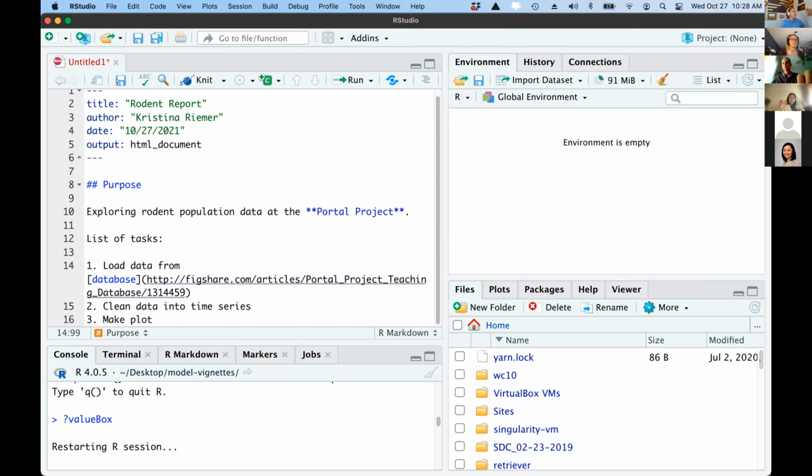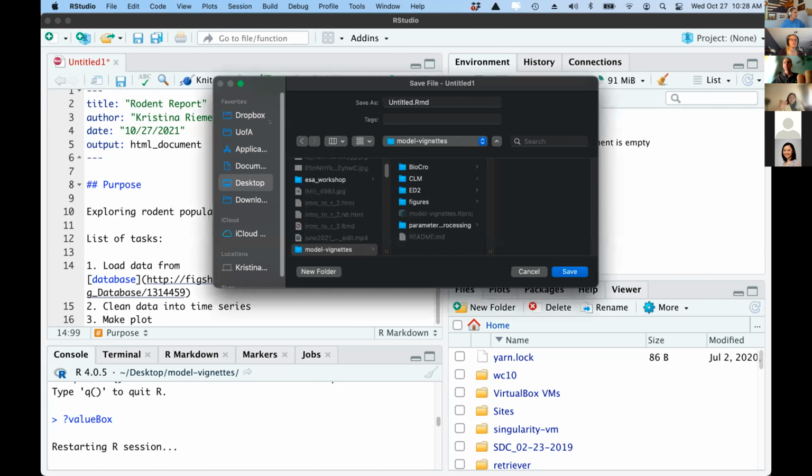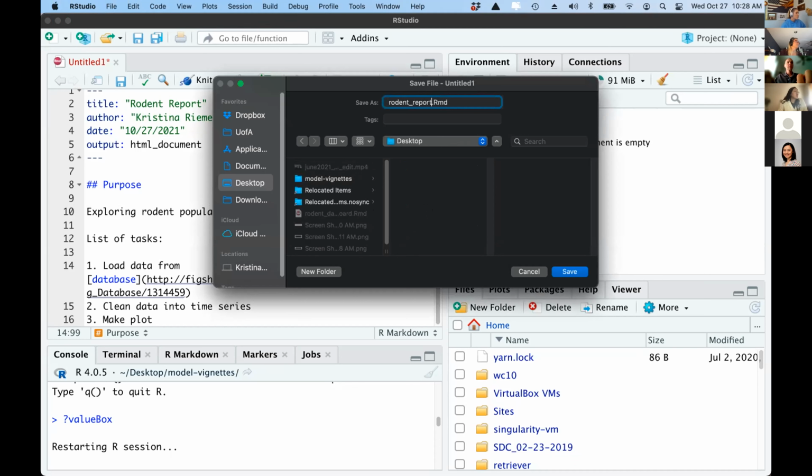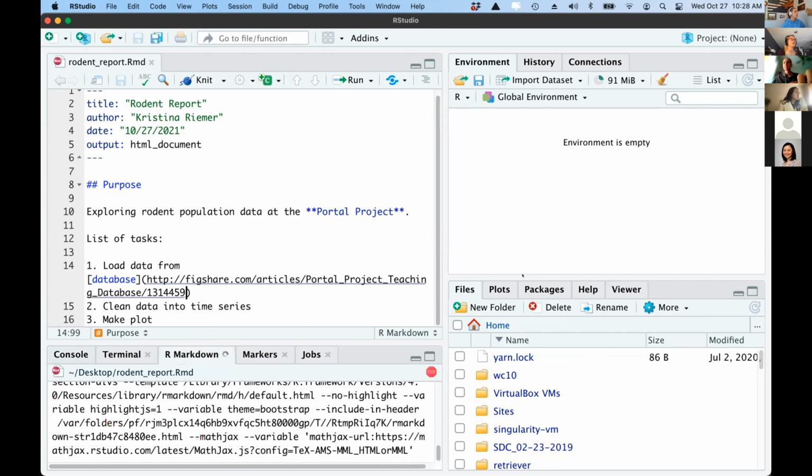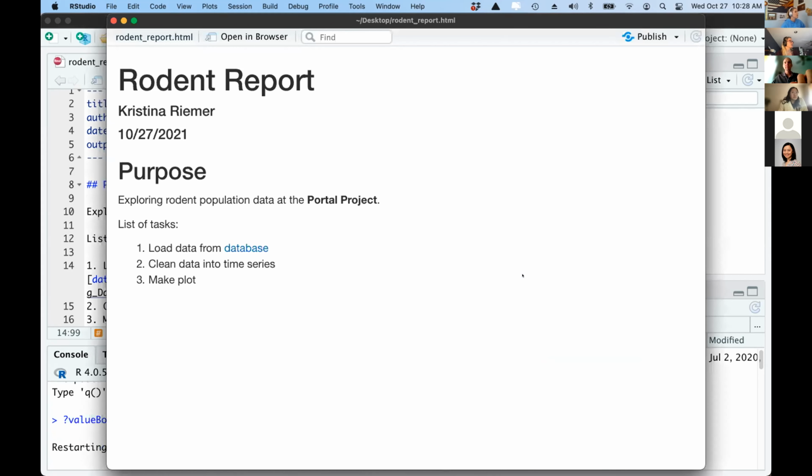So the first thing that we need to do is save this, and then we can knit it. You can save this wherever you want on your computer. I'm going to call this rodent report.Rmd. Once you've saved it, there should be a knit button right here if you have Rmarkdown and knitr installed, and you can go ahead and click on that. There's probably a keyboard shortcut for knitting too, but I actually don't know what it is offhand.